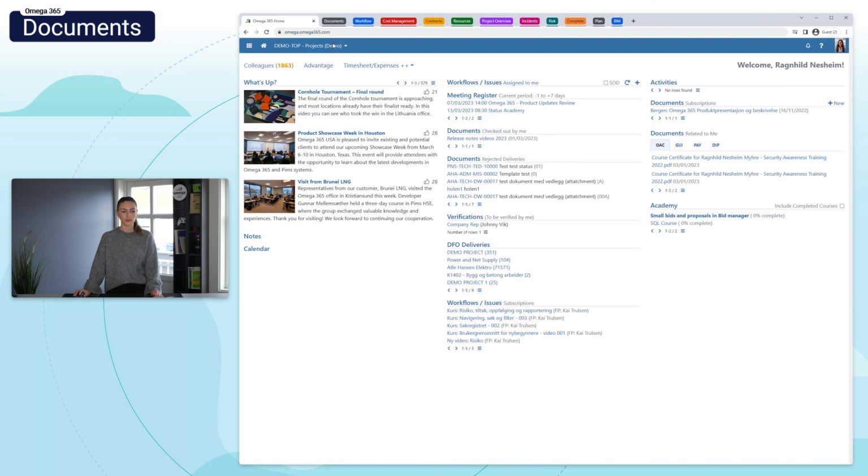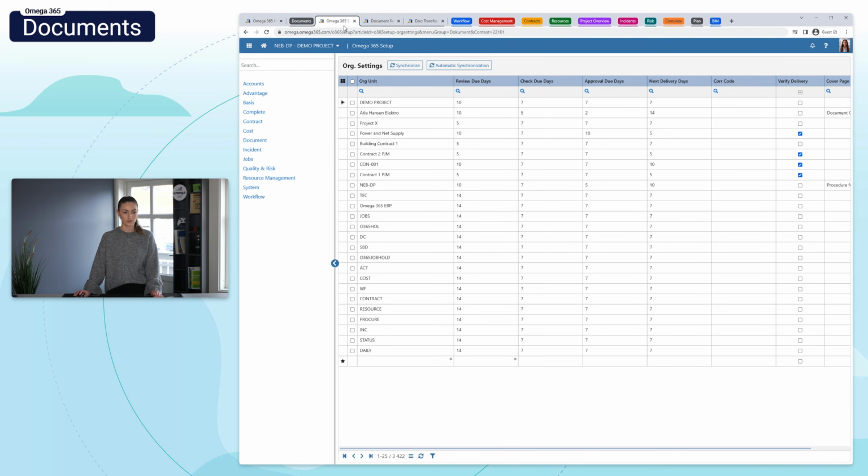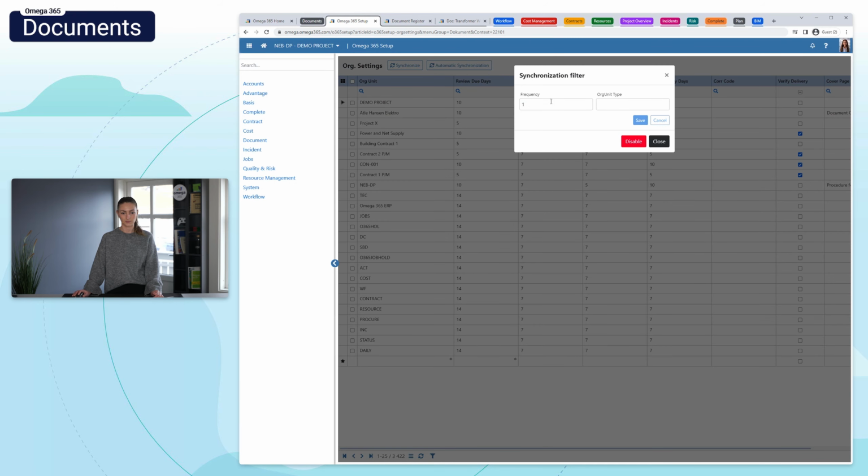So in documents, we have now added an automatic sync function to org settings. So when adding new org units, these will automatically be synced to org settings. And here you can choose what frequency you want or which org unit type you want. So when adding one here, it means it will sync every hour.